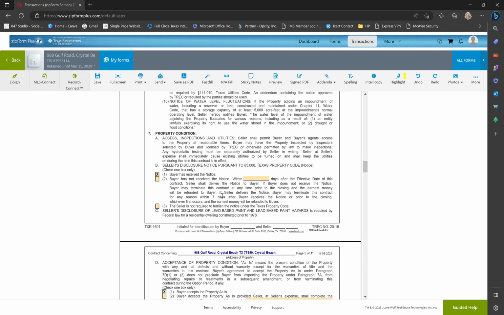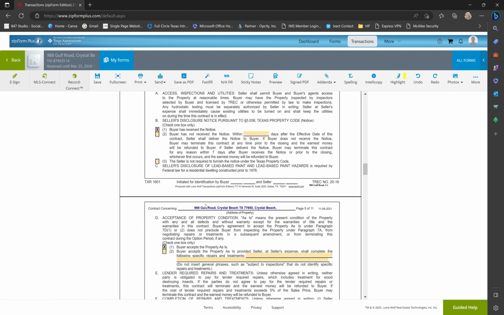If you guys are working with a seller, you guys have that seller's disclosure before you even have an executed contract, and make sure that the agent is actually clicking the correct box. If you did give the seller's disclosure, don't let them mark box 2. Make sure that they're marking box 1.